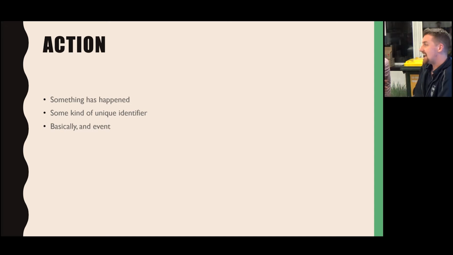So an action is basically an event. If you guys have done .NET for as long as I have, you'll be familiar with the event system, particularly inside of the lovely thing like web forms and WinForms.